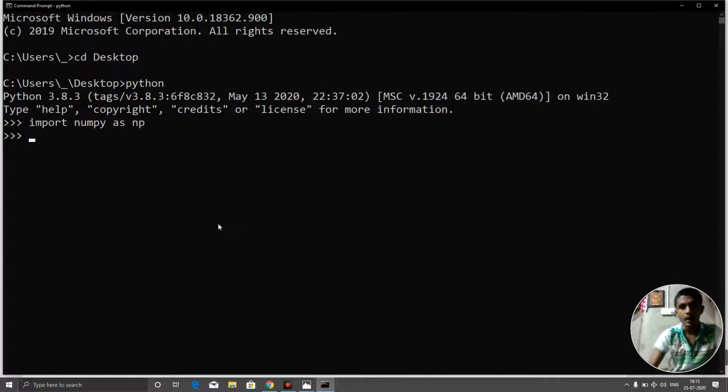And another thing, in order to save the image and in order to convert the image into the numpy array, we need another small module, that is from the Python image library. So PIL, Python image library. So from PIL import Image. Okay, now it gets imported.